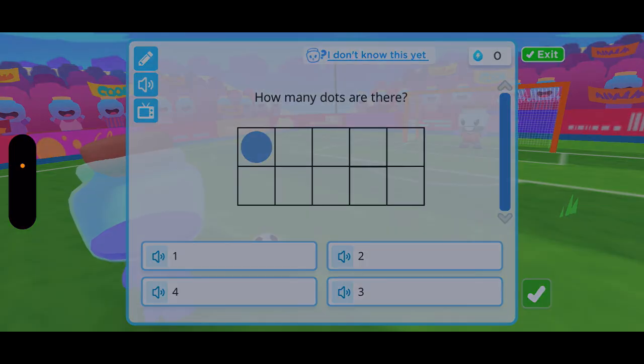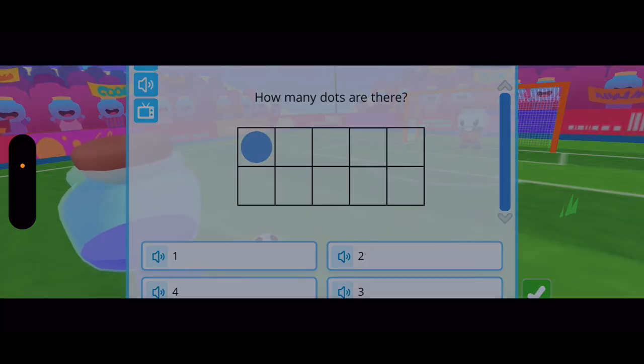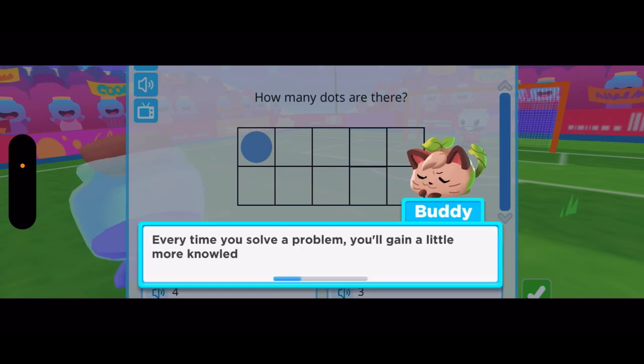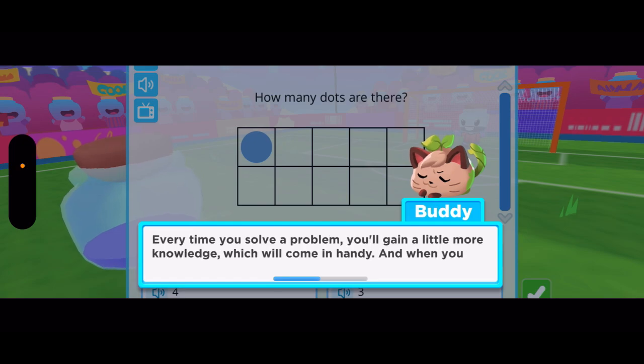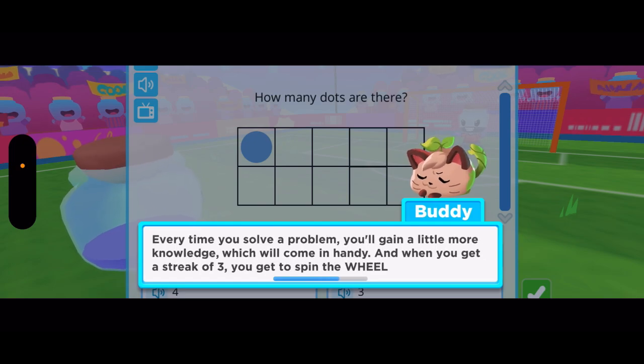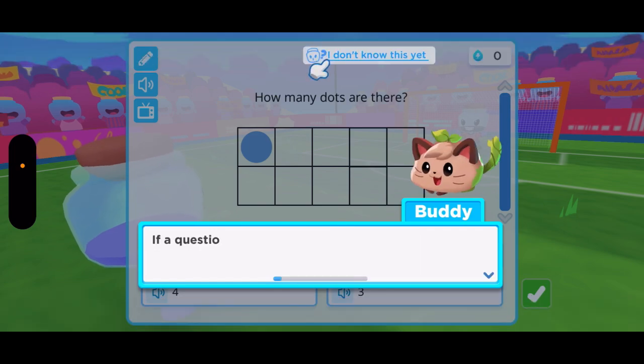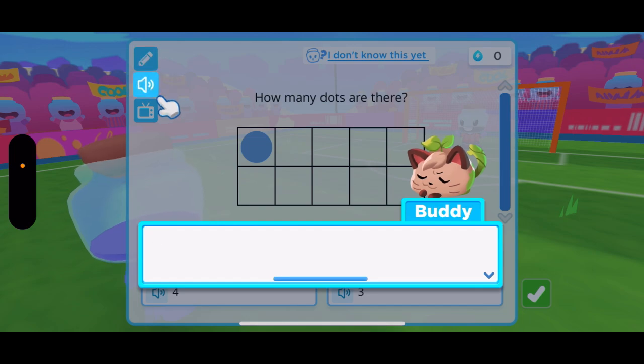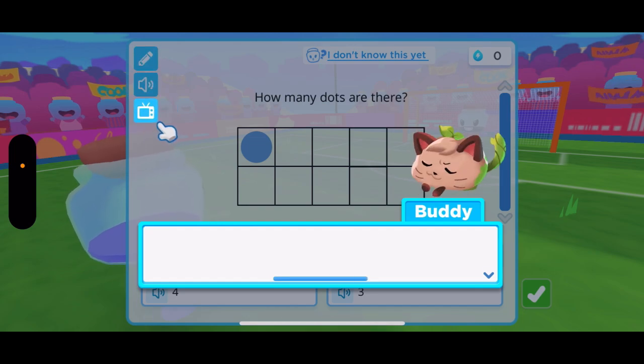So for example, how many dots are there? This is the simplest question, but you just start, you can see how the quiz might look, and then you just need to answer it and move to the next, and then the questions become harder and harder. And then there are also different characters in here, there are battles, there are different modes.